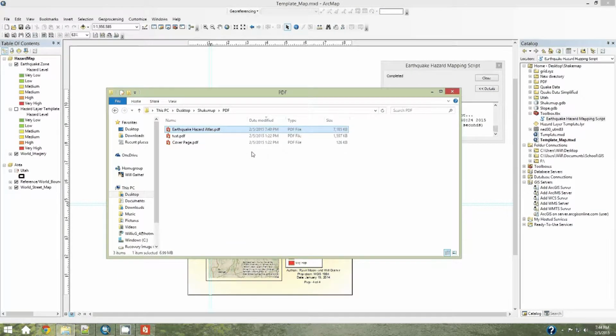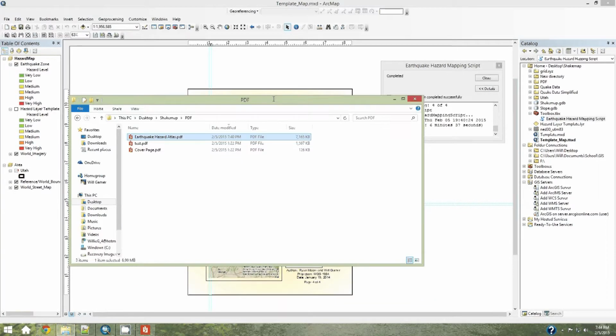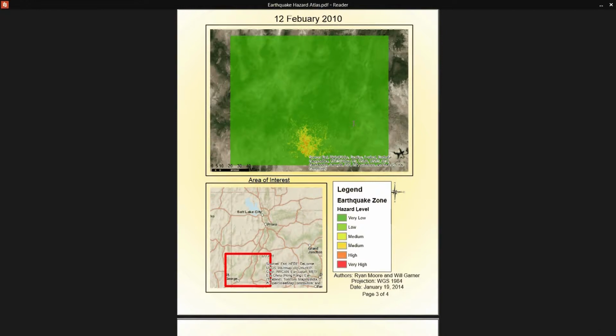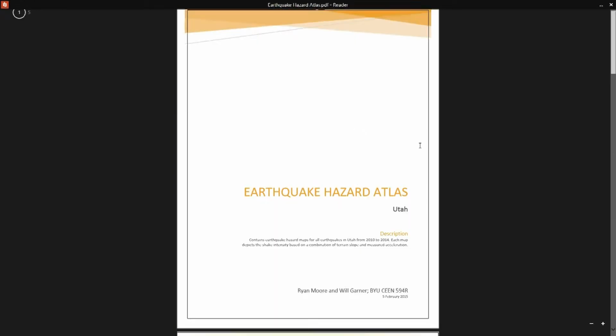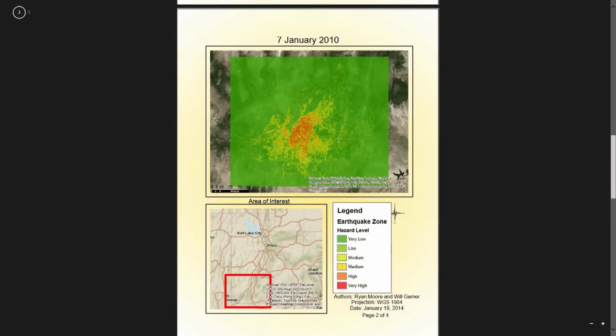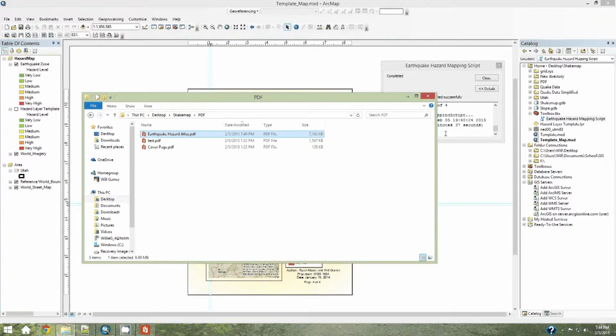Now that our script has been completed, we can open up the output path, and there's a PDF entitled Earthquake Hazard Atlas. If you open that up, it contains our cover page or PDF template and the appended maps. Now that you have an idea of how our script runs, we're going to talk about and show you the code that we use to write this script.